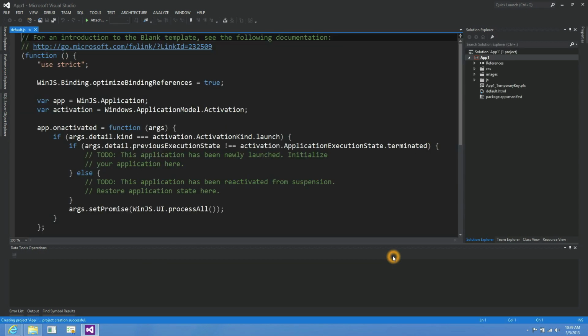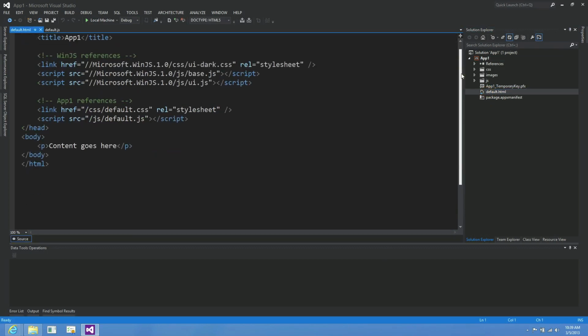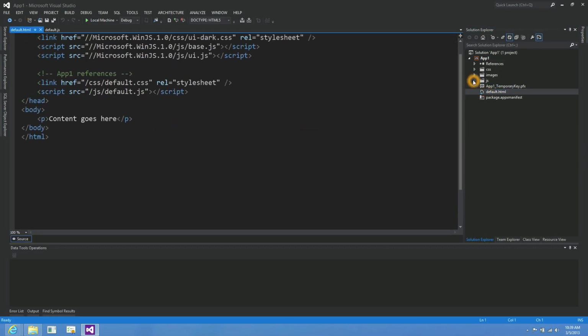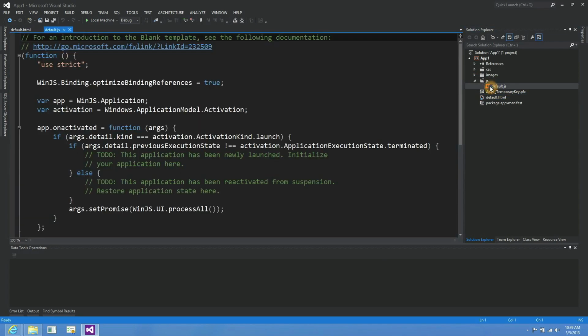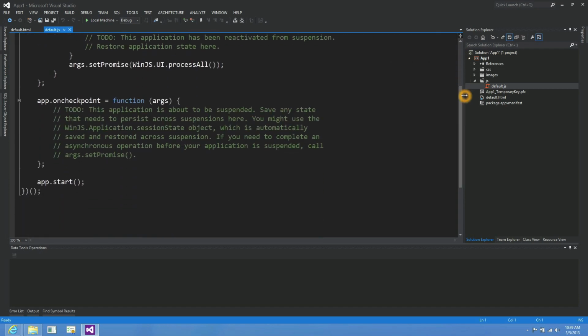What this is doing now is creating all the resources that you need to get started. You've got a default.html, which if you're a web developer you should be very used to seeing. Then you have a bunch of JavaScript files that sit inside of default.js. If I go to the screen, this is where all your back-end application programming is going on. Like I said, if you're a web developer and you've been using HTML and JavaScript, it's very easy to pick up Windows 8 skills. So that's the first one.